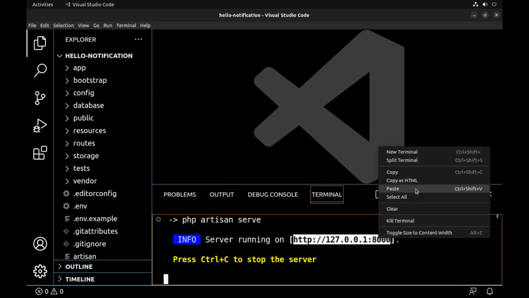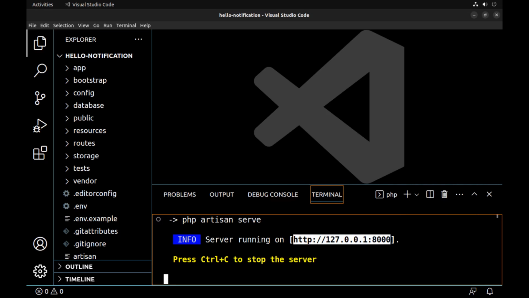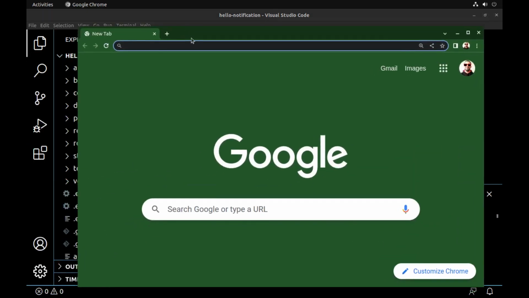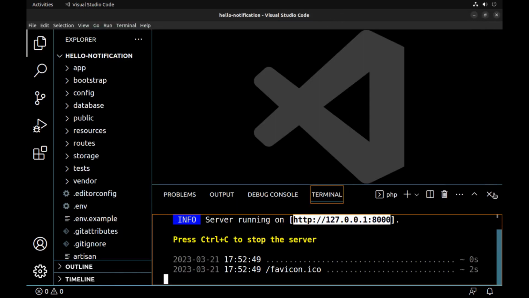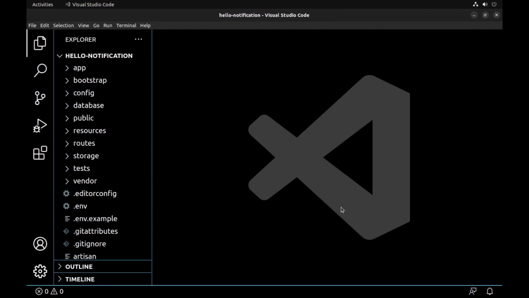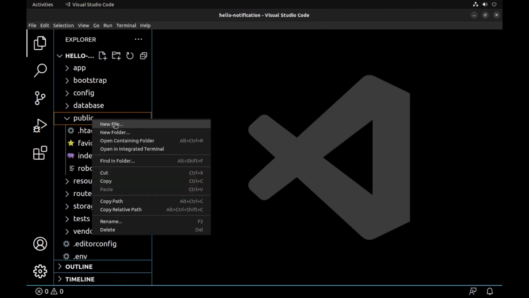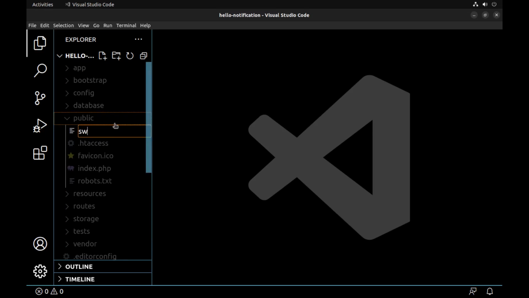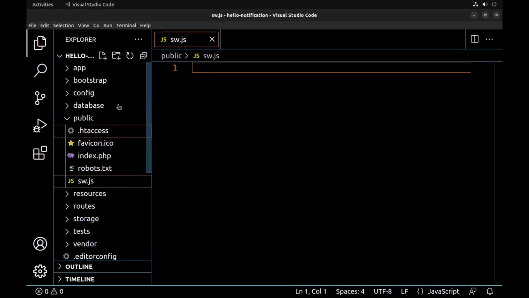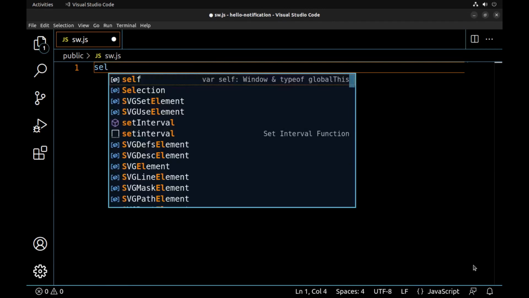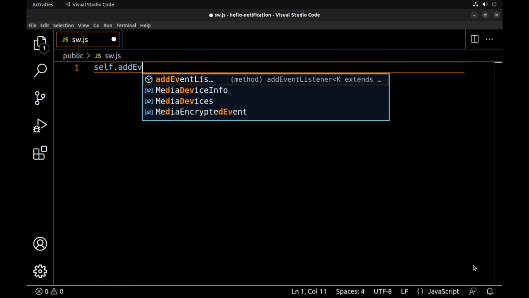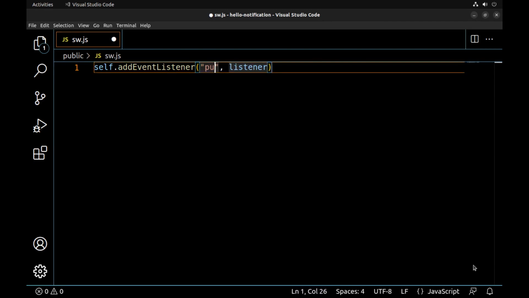Alright, this is just a simple Laravel app. To send push notifications, we first need a service worker. Create the service worker in the public folder. The service worker is a simple JavaScript file. Create a listener for push notifications.